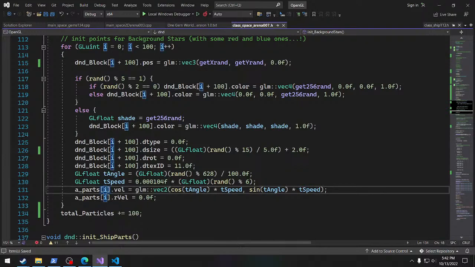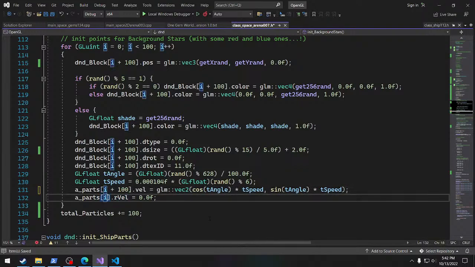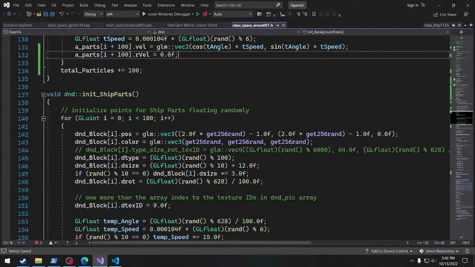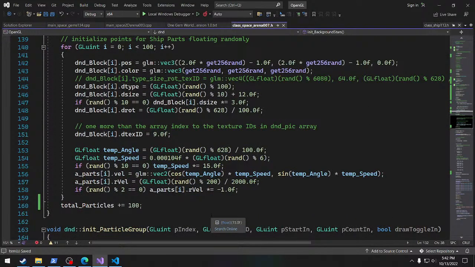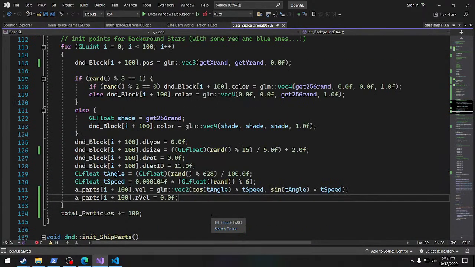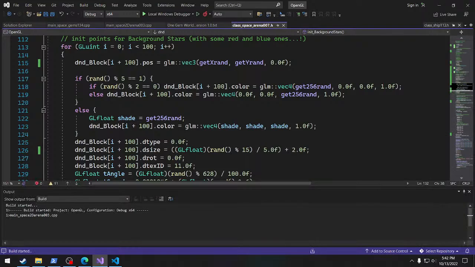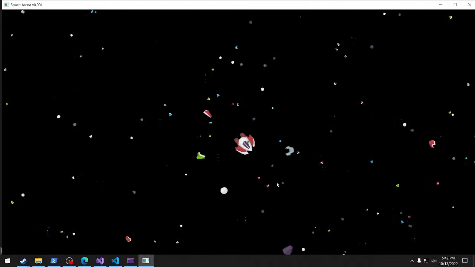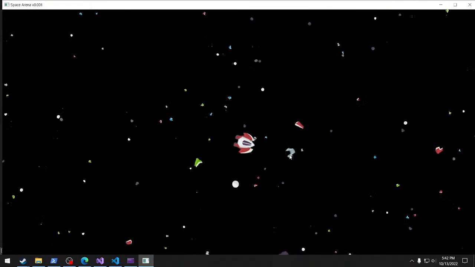Oh, this is why. Why did I do that? How did I not notice this before? The heck, Jeff? How did I not notice that before? That's weird. That's really weird. That's bizarre. There we go. Now the parts are rotating. I'm happy.